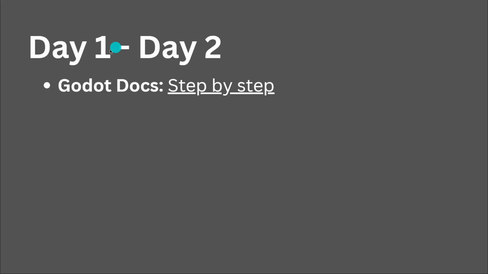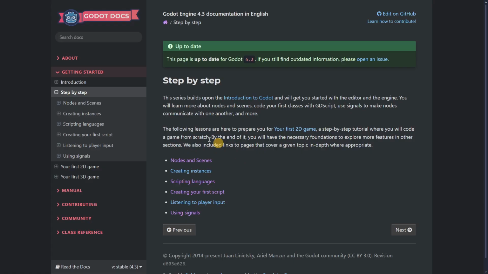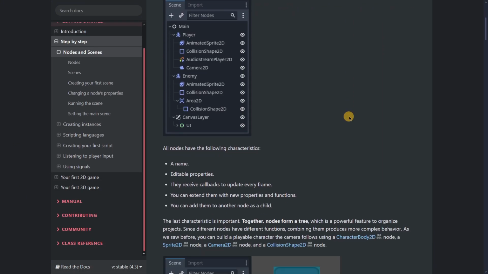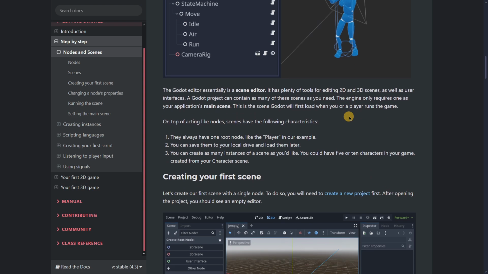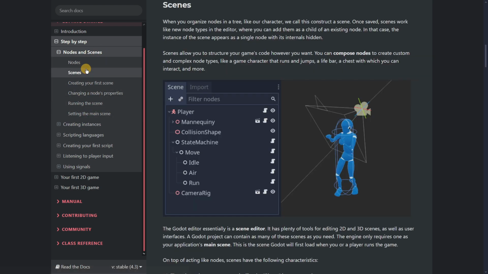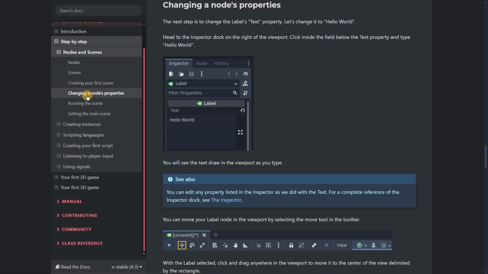So for the first 2 days, you're going to go to the Godot docs and follow the step-by-step guide. You're going to be able to find this section over here on the top, and this one will teach you all the basics of the engine. For example, how you should be using nodes and how you should be structuring your scenes correctly. And as you can see, by the way, every single subchapter or subsection is also divided into even smaller pieces of content, so it is super easy to follow.